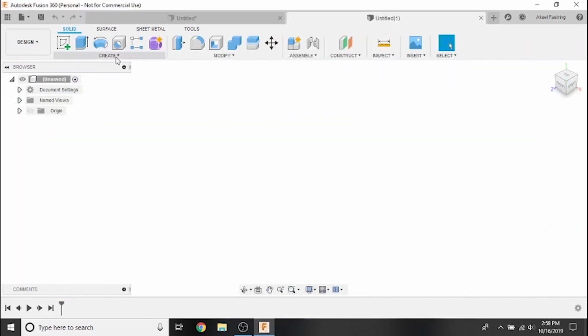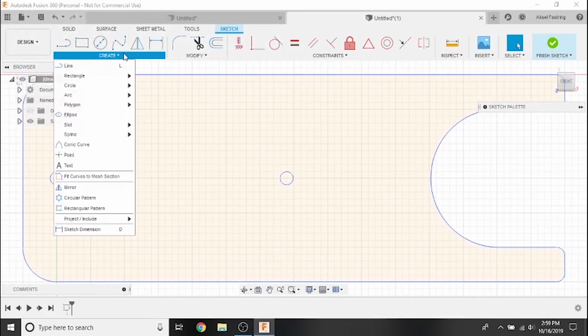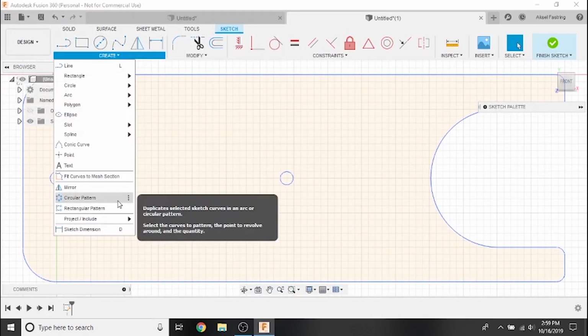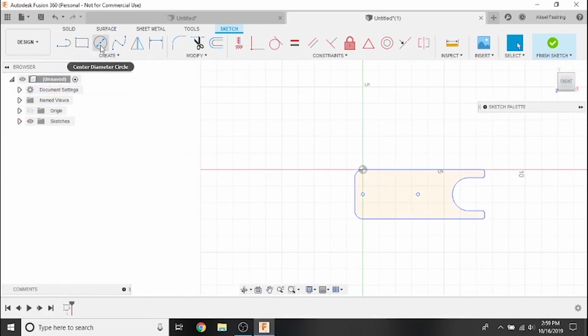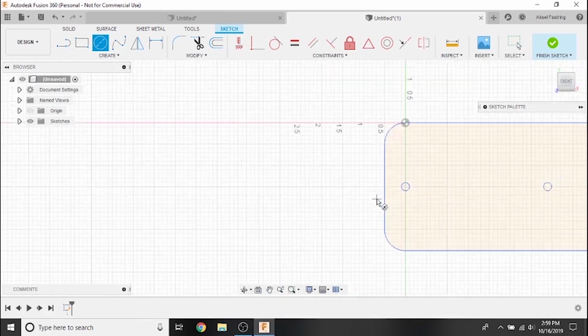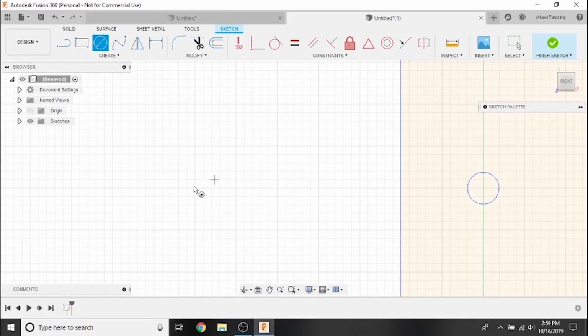In this next example, we use the same guitar mount, but this time in a circular pattern, which duplicates selected sketch curves in an arc or circular pattern. Before we get started, we need a circle. I'll select a center diameter circle, and to make it easier to line up, notice the blue dotted line that appears. This indicates the center point of my circle is lined up with the center line of my guitar mount.